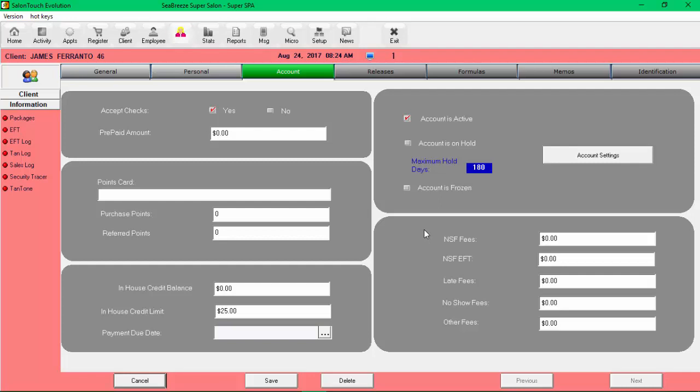Then there are NSF fees. These are the non-sufficient fund fees or late fees that you can make adjustments to, or if you want to put the account on hold or freeze the account and things like that. But these are all, you know, things that you develop as you go along.